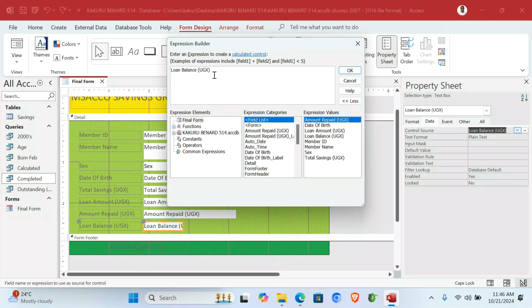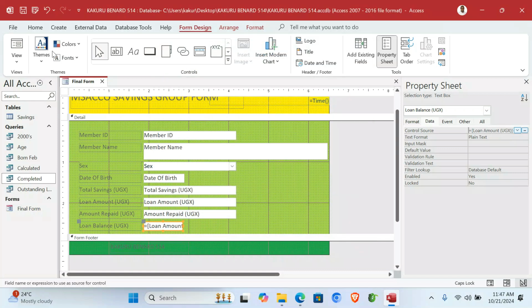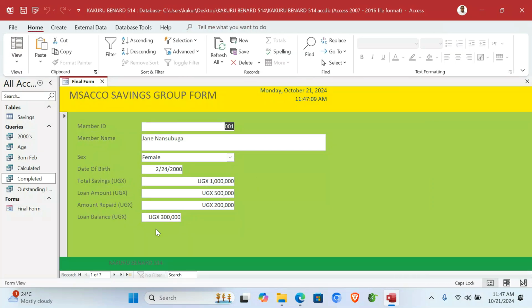So from here, we can remove this loan balance, get amount of loan without the word label. For example, here we can double click loan amount, minus, we double click the amount repaid. From here we click OK. So when we click view, form view, you'll find that we have loan balance calculated. Our background color is there, our title is there, date and time is there. Save changes, close your form.